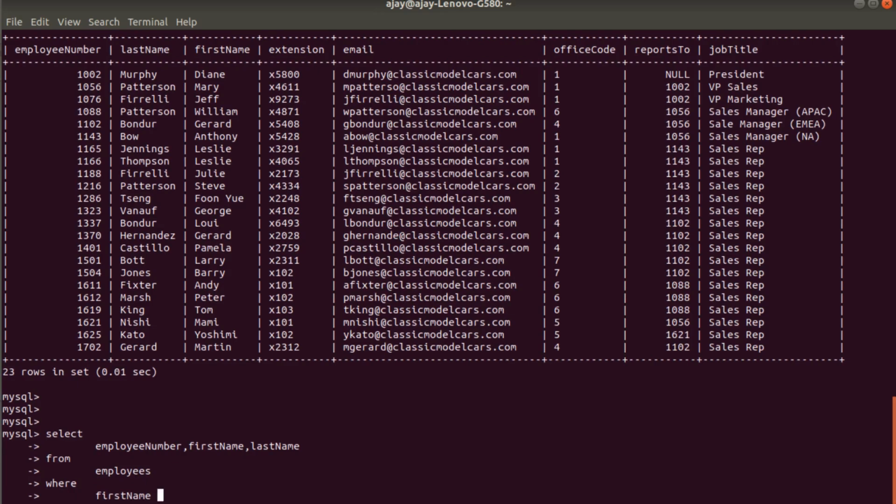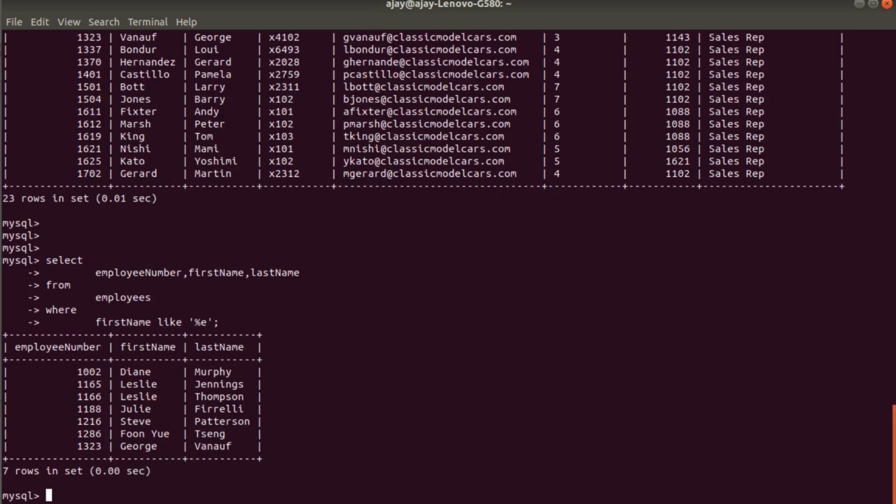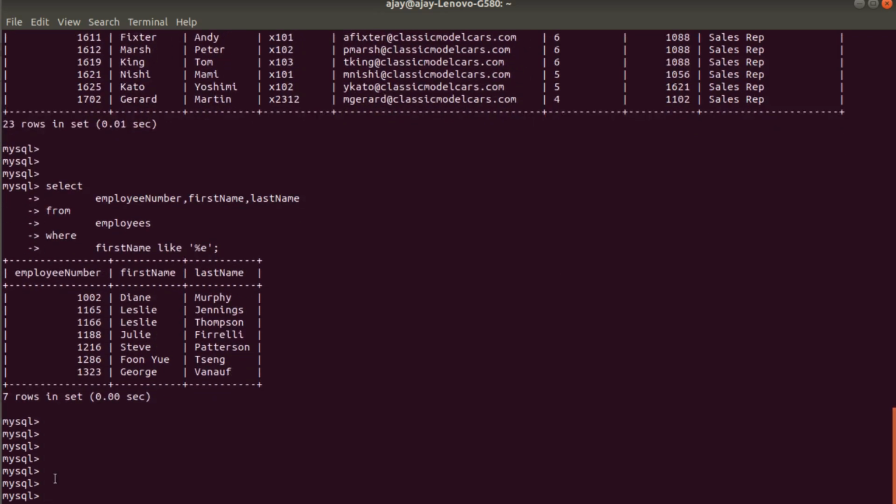So that means we have to put the LIKE operator before we write the percentage E, because we have to find all the names that end with E. So first name like percentage E, and that will be in between single quotation marks, right. And after entering, you will see all the rows will be displayed where the first name ends with E, like here, right. So all the first names in this result end with the E letter, right.